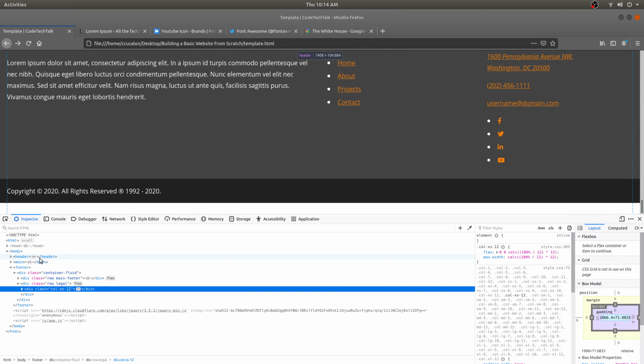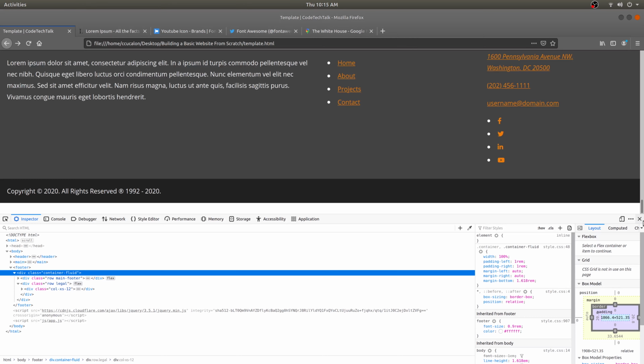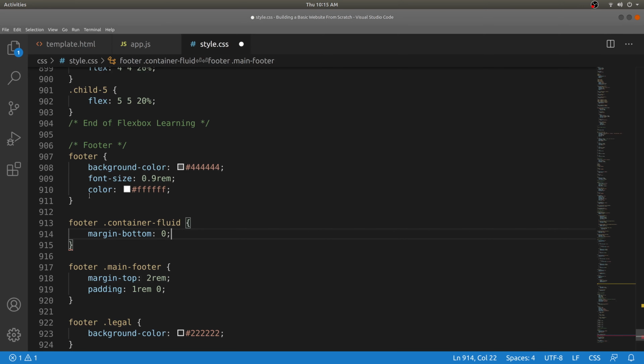So if we look at the footer, okay, is our footer container fluid. That one has a margin bottom of 1.618 rem. So let's go ahead and nuke that there. So we're going to do footer container fluid, margin bottom 0. If we refresh this, perfect. Now this is flush to the bottom. We no longer have that white stripe underneath it.